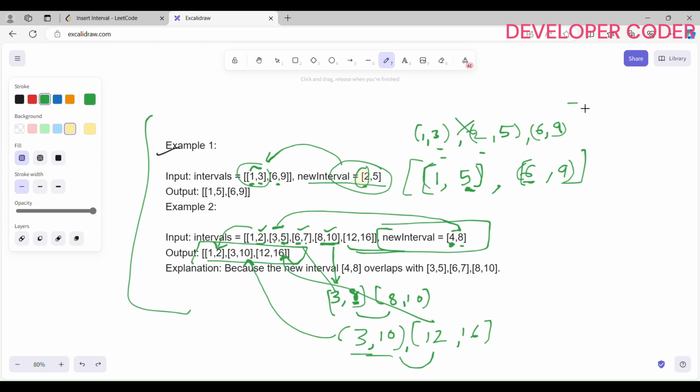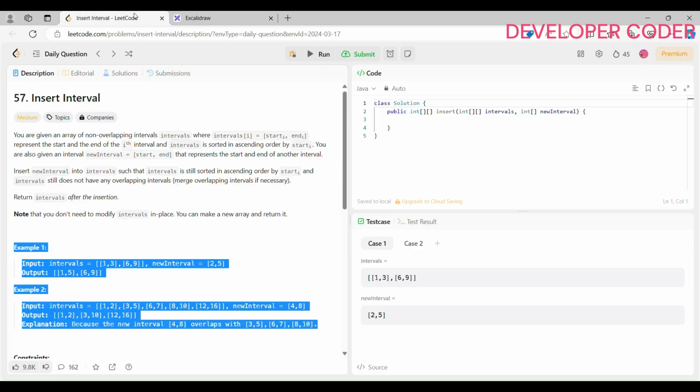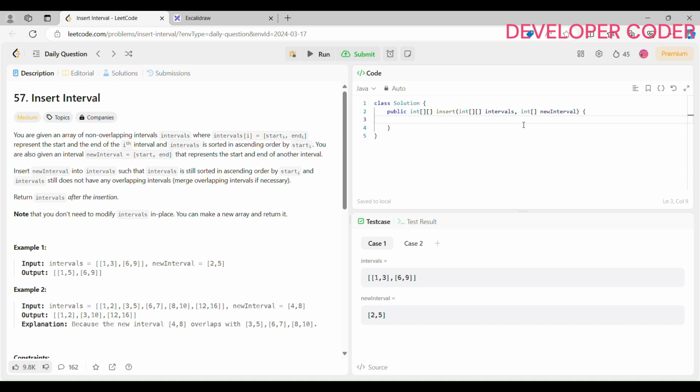Now I am going to write the code, and while writing the code I am going to explain step by step whatever I am doing here. So listen carefully. First of all, let's calculate the length of our intervals. So int n is equal to intervals dot length, and let's create one result array where we are going to store our result.